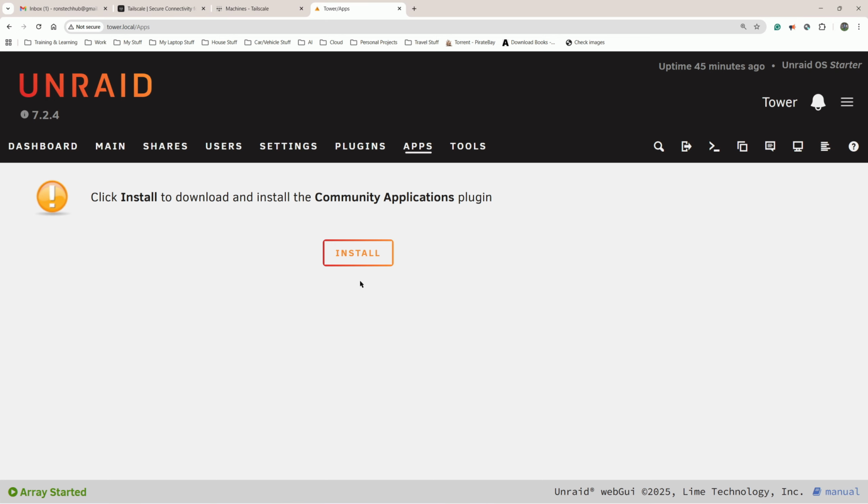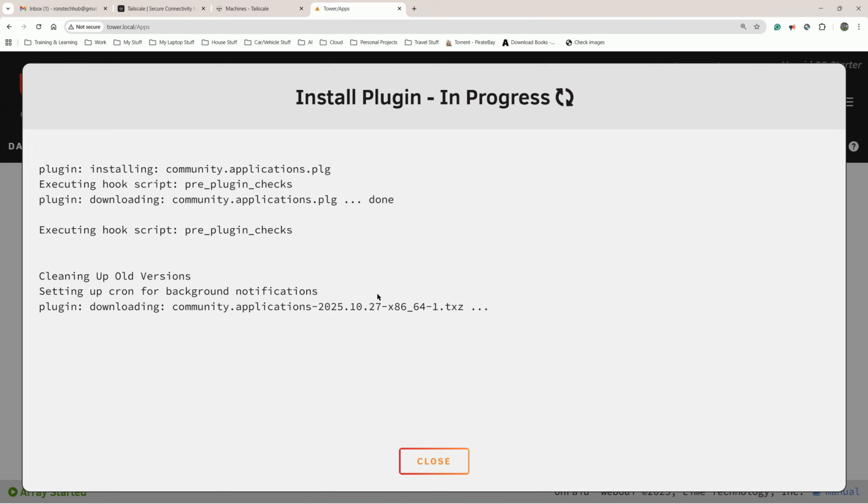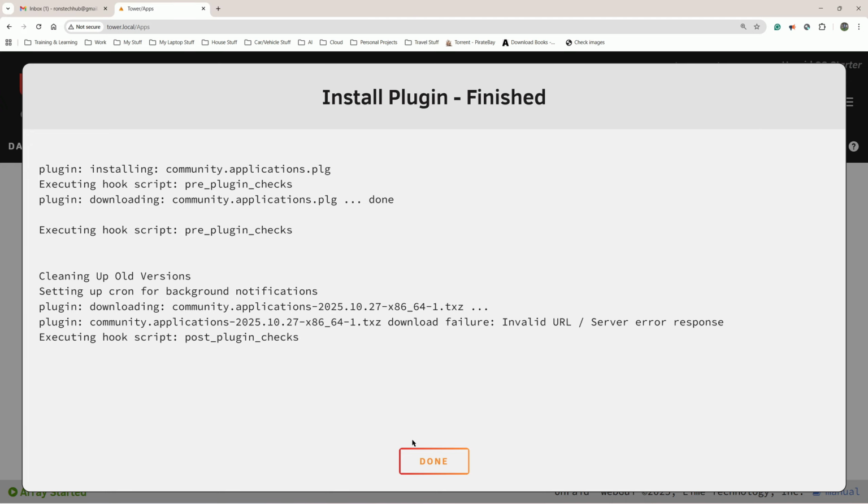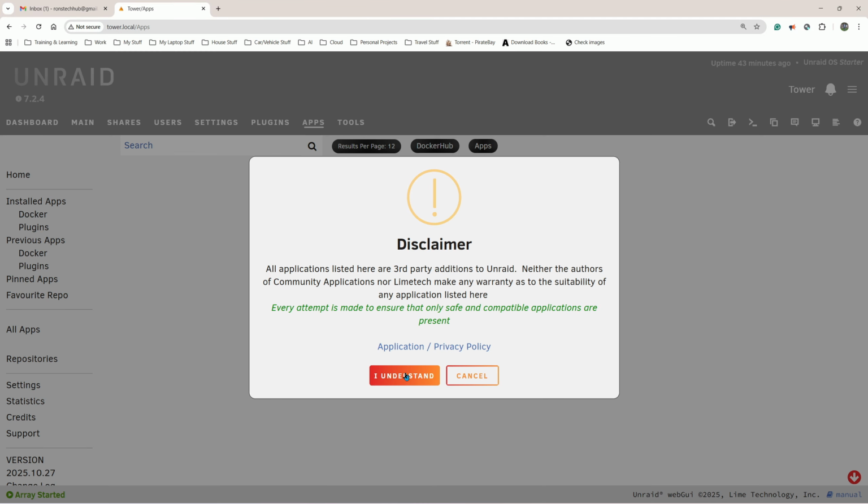Now from here, this might be blank for you, but all you need to do here is install the community application plugin. So I'm going to click on install. It's going to do its thing. Let's wait for that to finish. Once that's completed, you need to click on done. This comes up. You have to click I understand to continue. So I'm going to click I understand again.